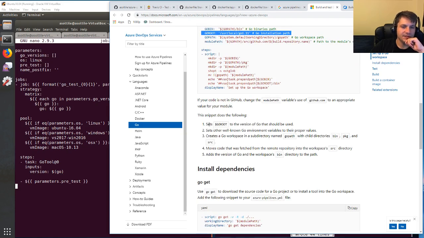This snippet sets the Go route to the version of Go that should be used. So I don't think we need to do that, because we're using Go tool. And as long as Go is on the path for new enough versions of Go, you don't need to specify Go route, because it'll just automatically infer that. Also, package directory is not used anymore, so you don't actually need to make this.